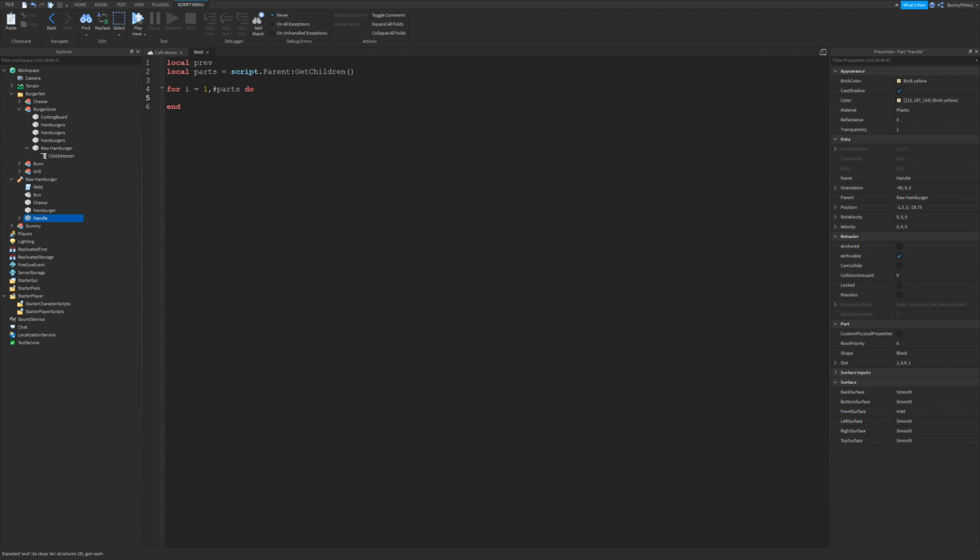And then this is going to be a long line of code we have to write. So we're going to do if parts[i].ClassName equals part, and basically this is going to be if it's a part or a union or a wedge, or the name is handle, then it will weld it, because you can't weld scripts, and I think that might give an error if you try to weld a script to something, because the script is inanimate.